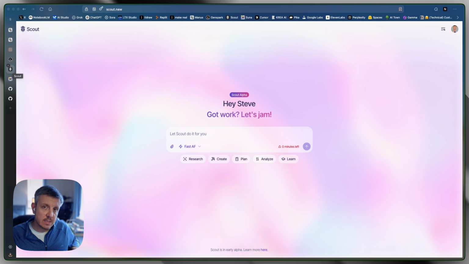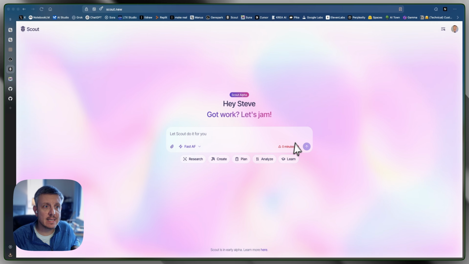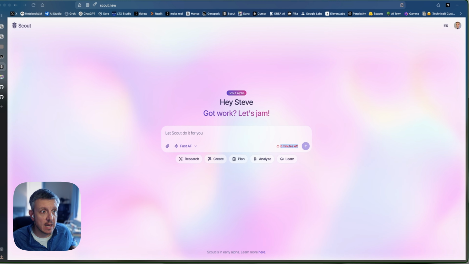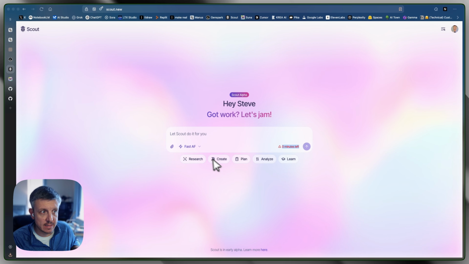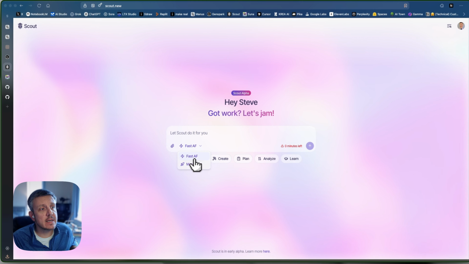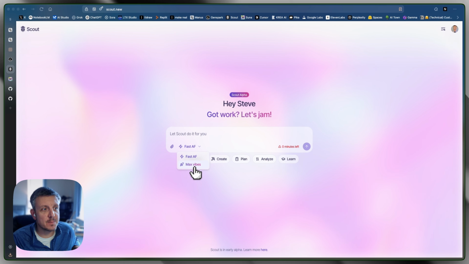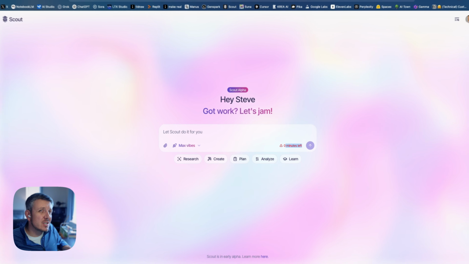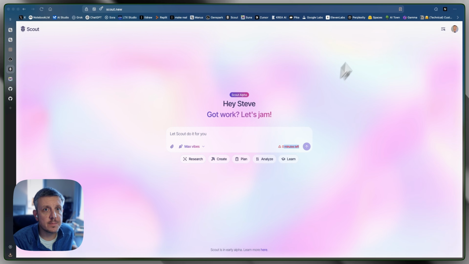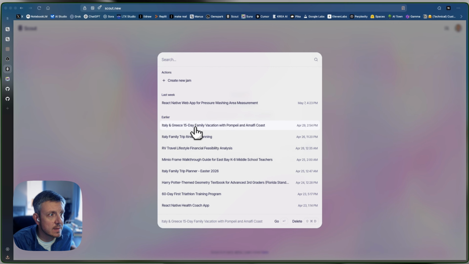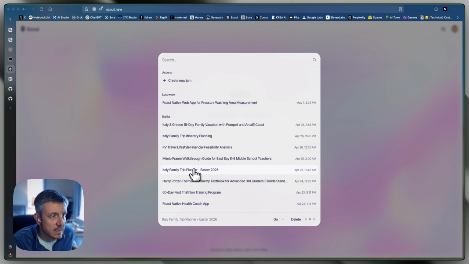And then Scout here, nobody's really talking about. But it's amazing. It says 0 minutes left, but it gave me hours. I use this thing a lot for free, so I can't do anything with it now. But I'll show you what I have made. See right here, fast AF, and then max vibes. I used max vibes each time. It takes longer, but it uses more minutes. But it took a very long time to do things, but it did a good job at doing things. I really appreciate that. And so here in my history, see I was working on an app with it, traveling with the family.